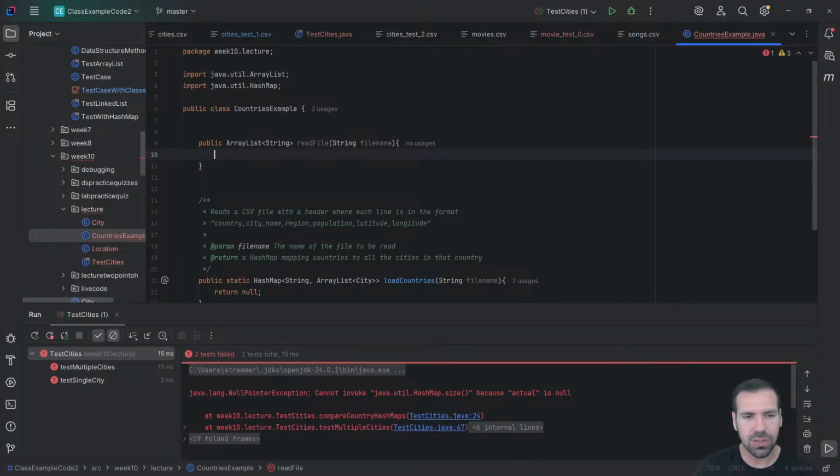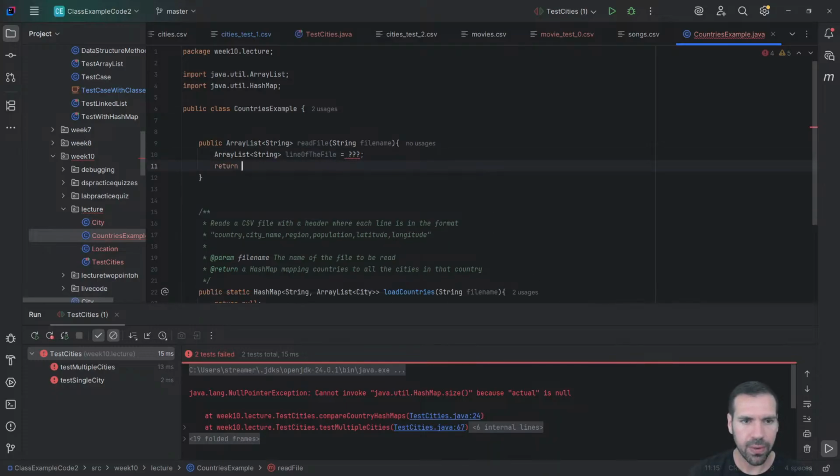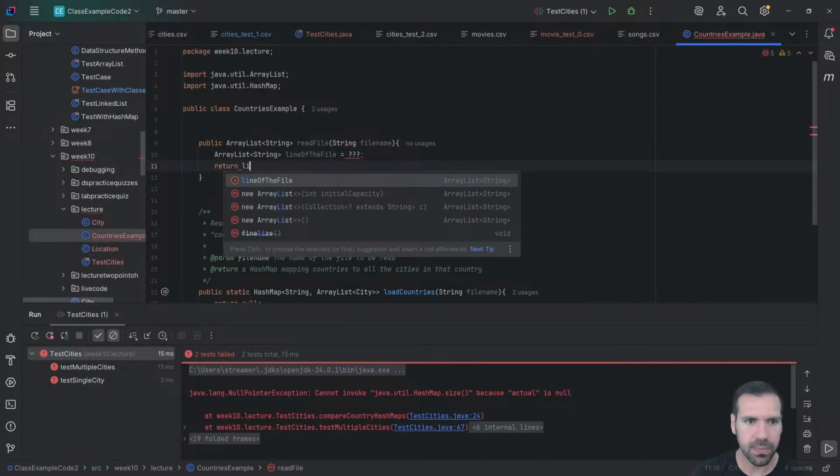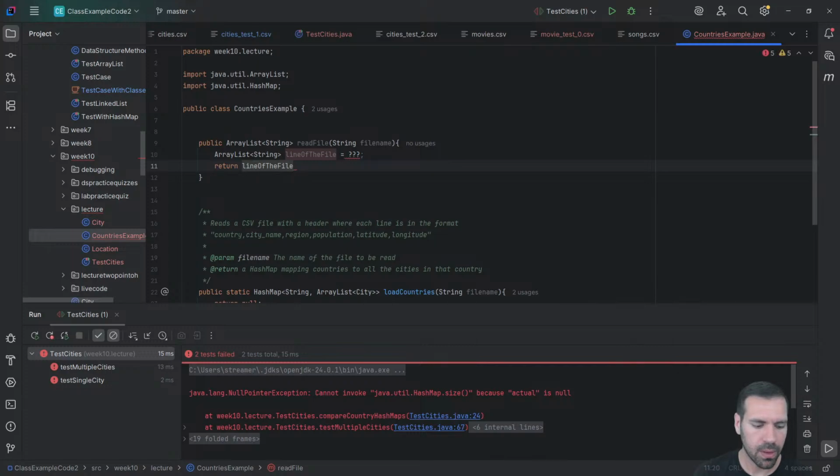So let's set this up so that we're reading all of the lines of a file. So I want to get an ArrayList of String, which is going to give me the lines of the file, equals something that we're going to return. Lines, plural, semicolon. So let's learn how to read a file in Java.